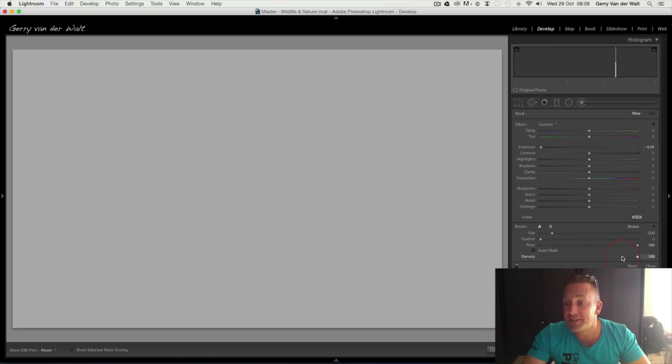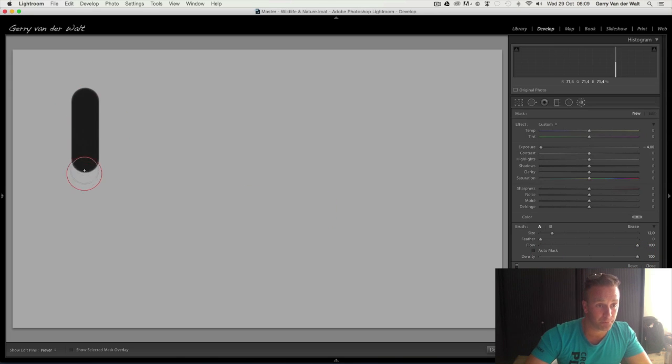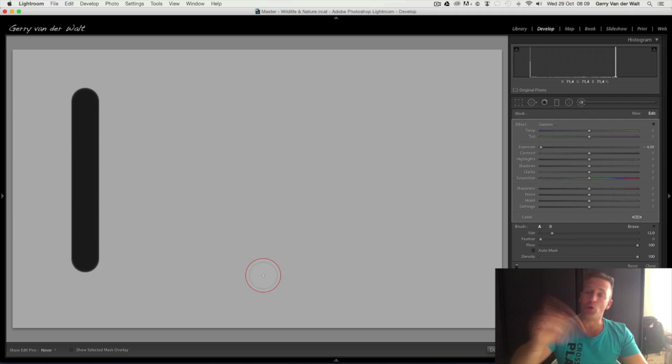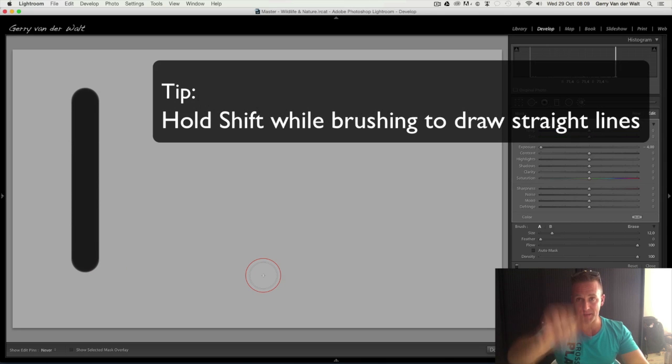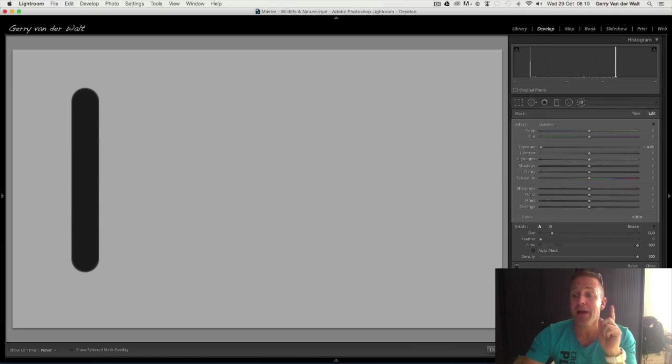So, with density at 100, I'm going to draw a straight line down here. Done. Right? To draw a straight line, you hold shift and then brush, and it locks in an orientation for you. Little tip on the side. So, density, literally what it does is it says how much of my adjustment at the top will be applied. Think of it as a percentage. 100%. So I've capped my density at 100, which means whatever adjustments I dial in at the top here, they will be applied 100% to where I brush.